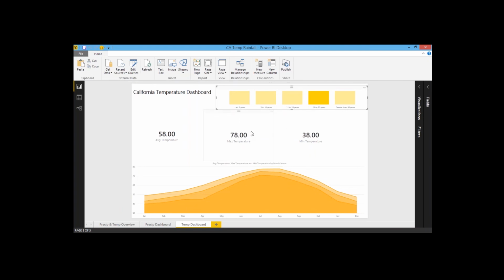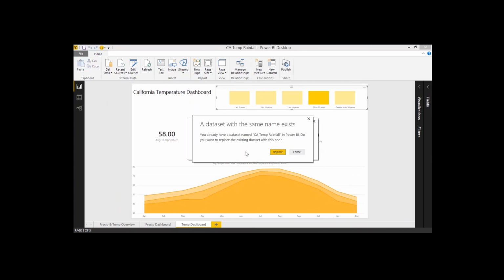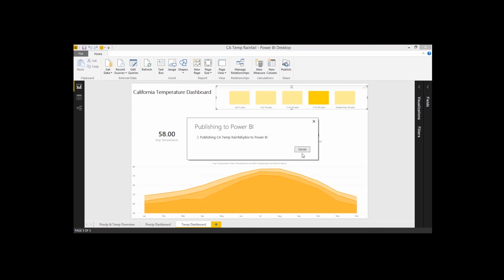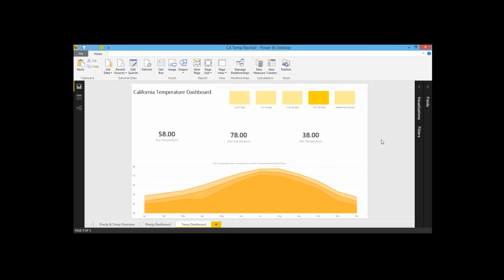Okay. Now once you finish building your reports and you're ready to deploy, you can just go up here to your Publish button and click Publish, and this will publish it to your Power BI site. I've already published this, and that's why it's giving me this little message saying I'm about to replace it. So I'm just going to click Cancel because I don't want to replace it. But I've already got this published out here.